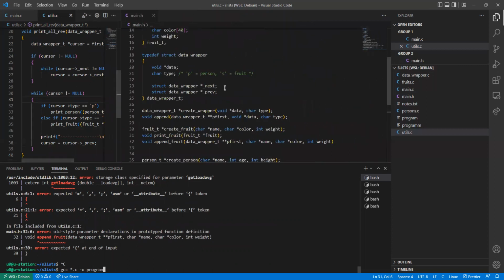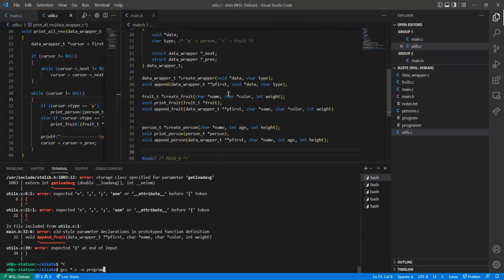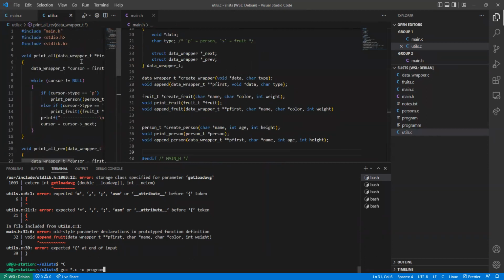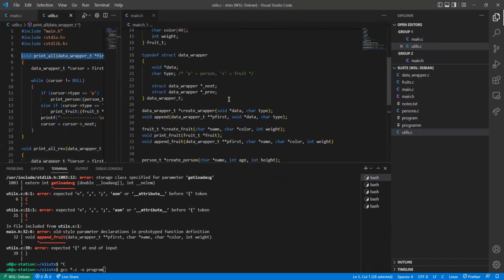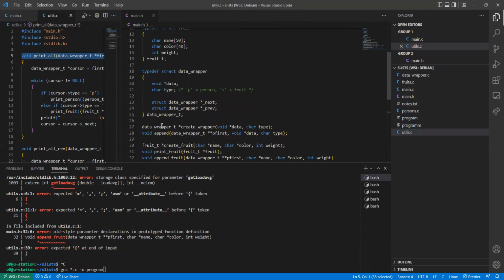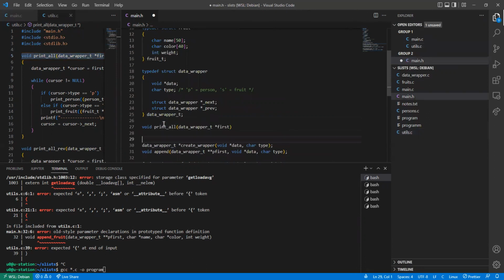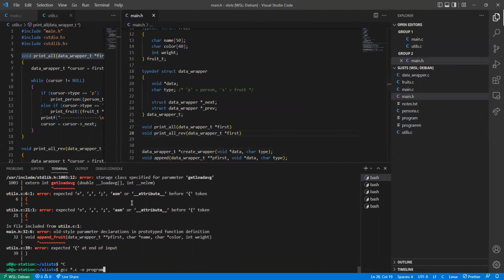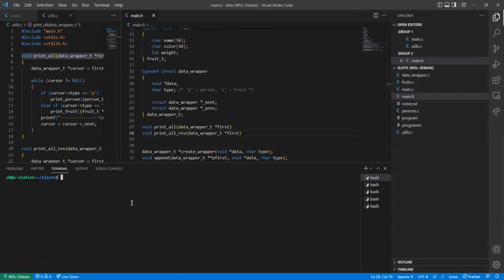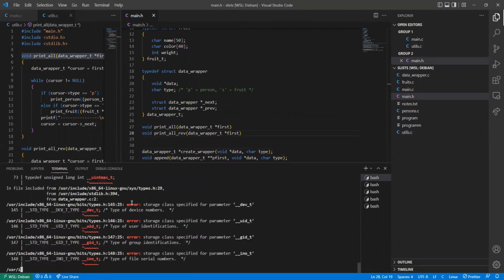Okay, let's check it. I think this is kind of the last step. Oh, true. There is no print all function. So let's add these things in the prototypes. Now we have the void print all function, and we also have print all reverse. I'm going to clear the screen and compile the code.